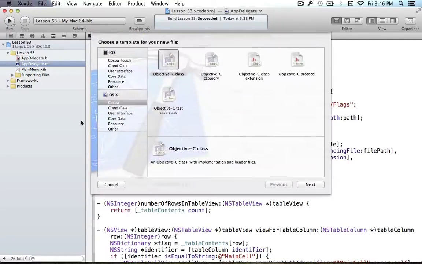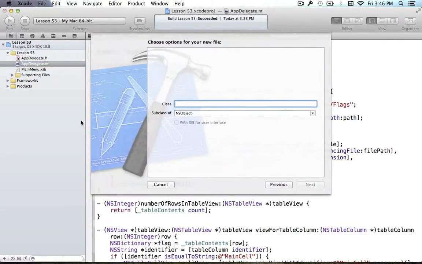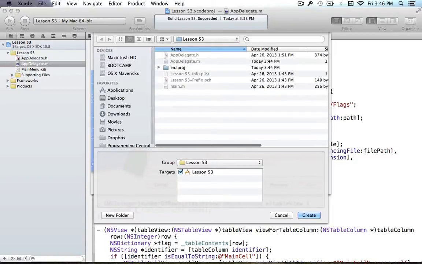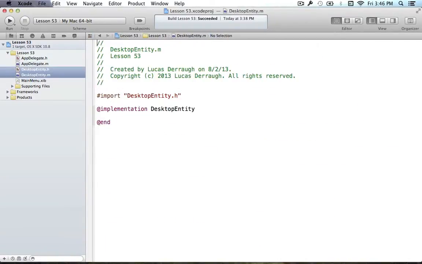Alright, let's go ahead and hit Command N here to create a new Objective-C class. We're going to be calling these DesktopEntity, like so, and we'll save it to our lesson 53 here. Alright, so here we go. And what is this DesktopEntity? Well, a DesktopEntity is just something that is represented on the file system.